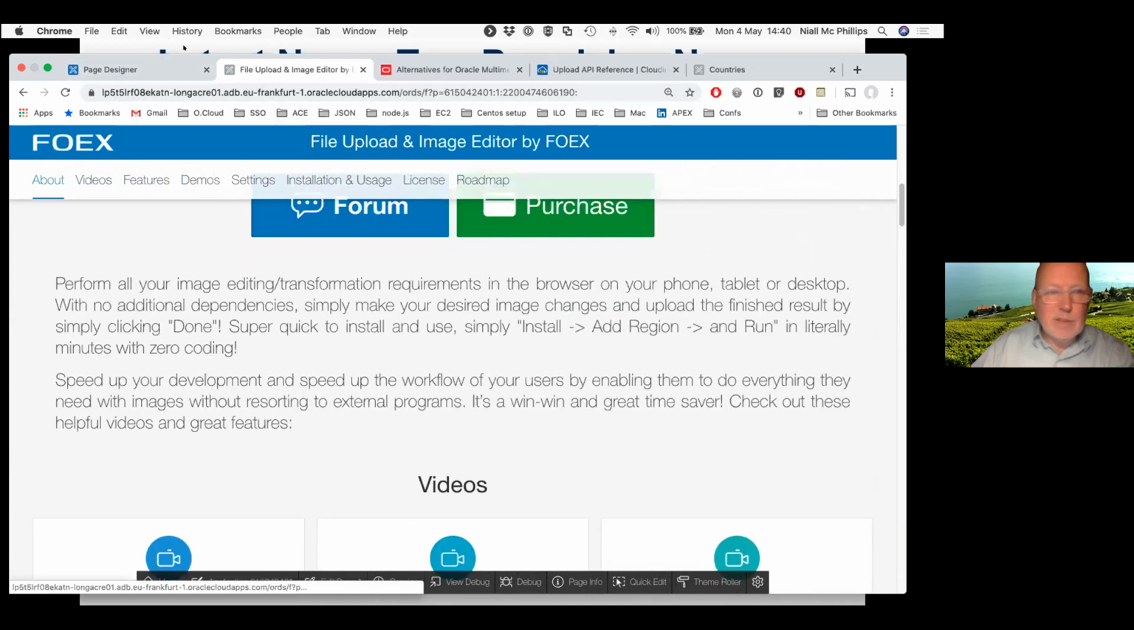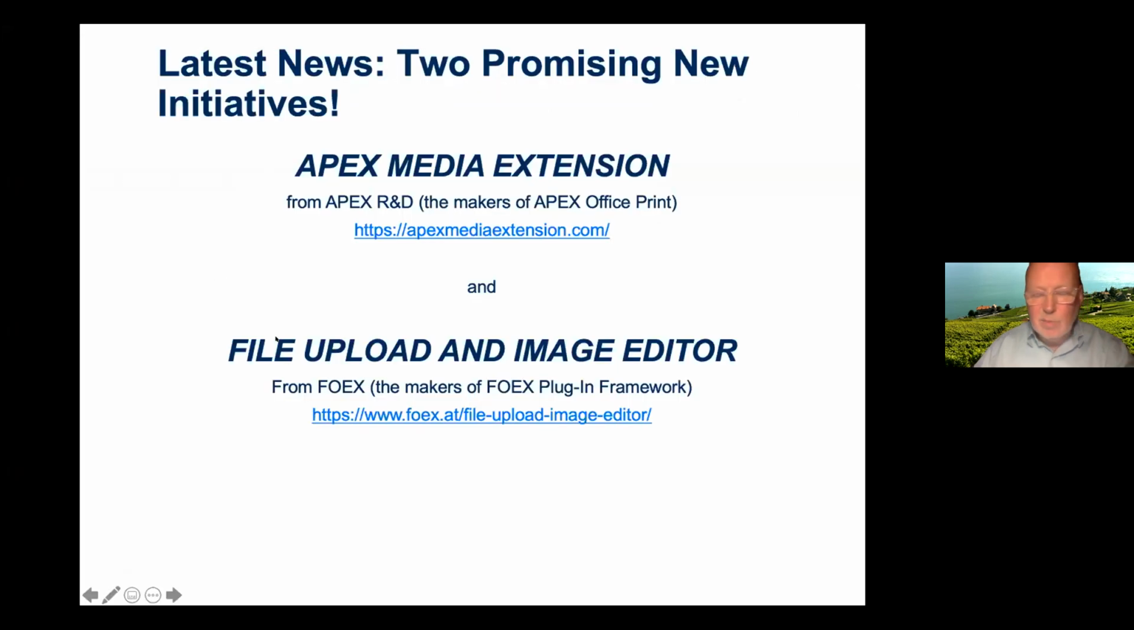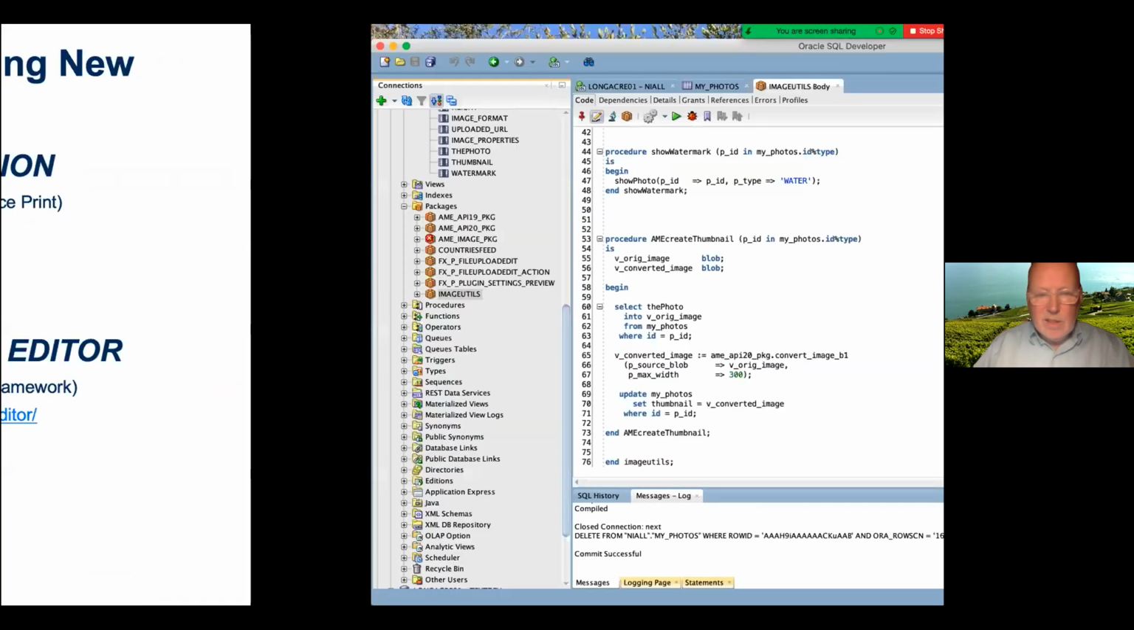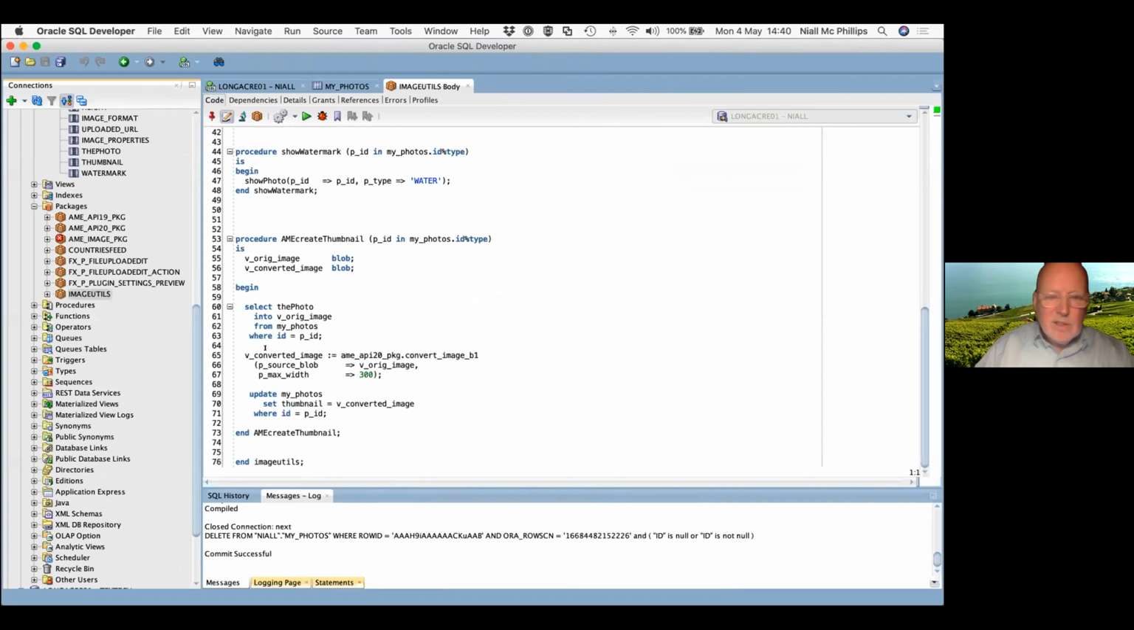And it's great to see the Apex community come out and solve this problem, which Oracle have given us by abandoning Oracle Multimedia. So on the Apex Media Extension, I just have a little piece of code here. In fact, because they give an API that converts images, all I need to do to convert an image, for example, to a 300 pixel image is this one line, one call, and their package takes care of the rest. So for me, as a PL/SQL centric developer, this makes me very happy.